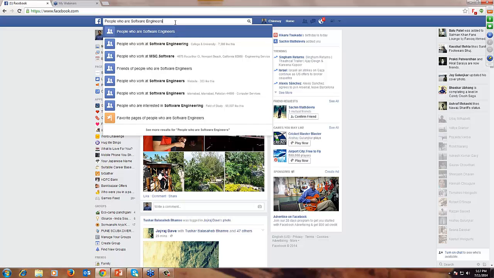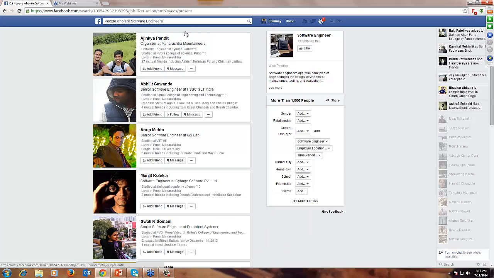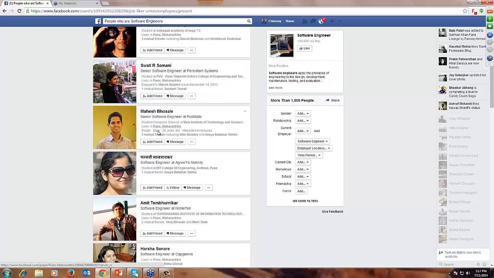As soon as I paste or type the search string here, you see there are a couple of triggers coming up. The first one seems to be relevant, but if this trigger doesn't come up, you will be led to a dead end, because there are some predefined tags or triggers which will come up as soon as you type in something. Now if you watch closely, I have typed in people who are software engineers, and it is pulling me software engineers based throughout the world.